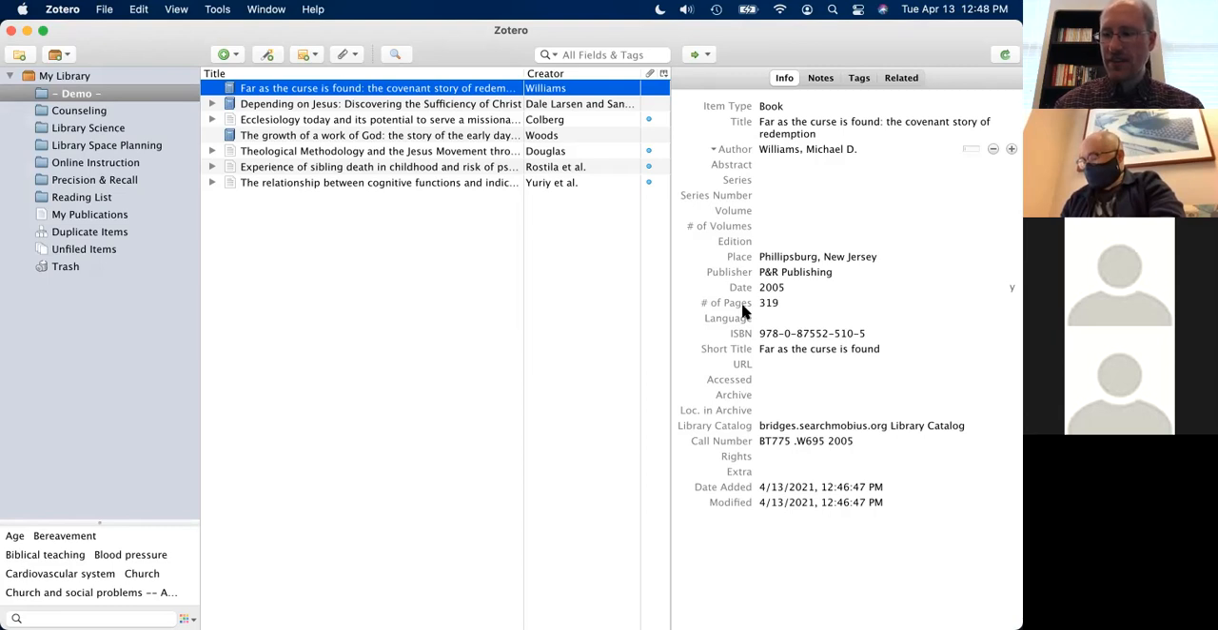So on this one, for example, it looks good. We got the title. It did recognize that it's a book. We don't have to worry about the capitalization. Zotero will sort that out when we cite that. Got the author. Got the place, the publisher, date, all that information.